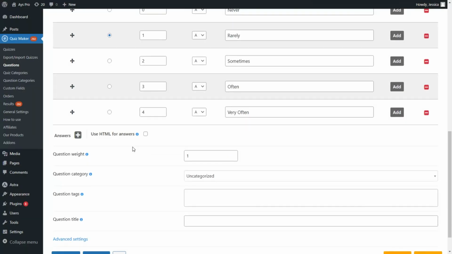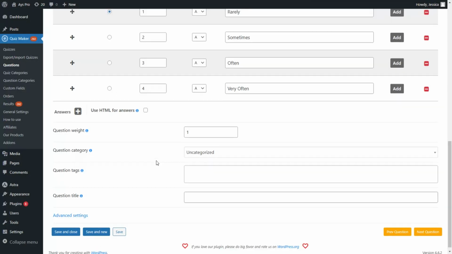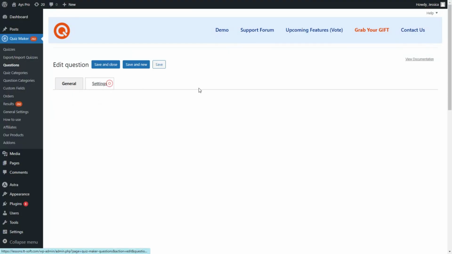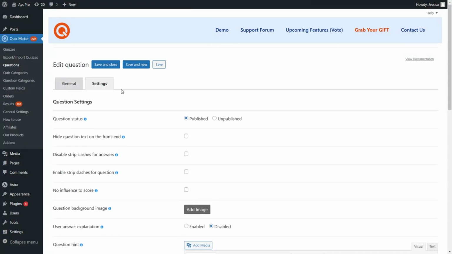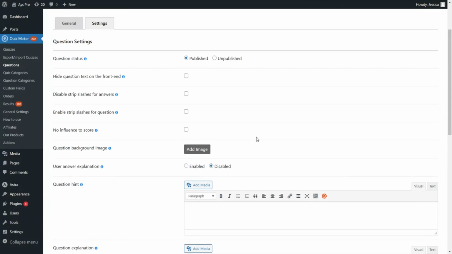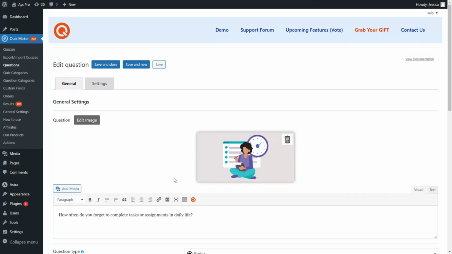Here you can see that you can customize the settings the way you prefer, as the plugin offers a great number of features. Also, you can go to the settings tab, and here you can find more advanced settings you can customize and configure for the question. For now, we can go to the next question.